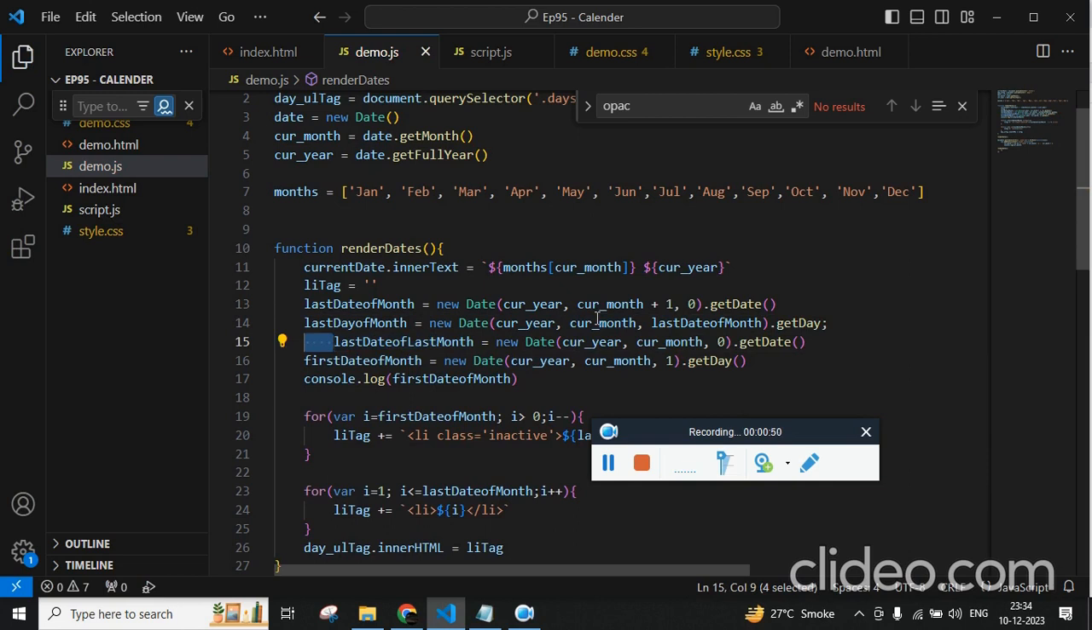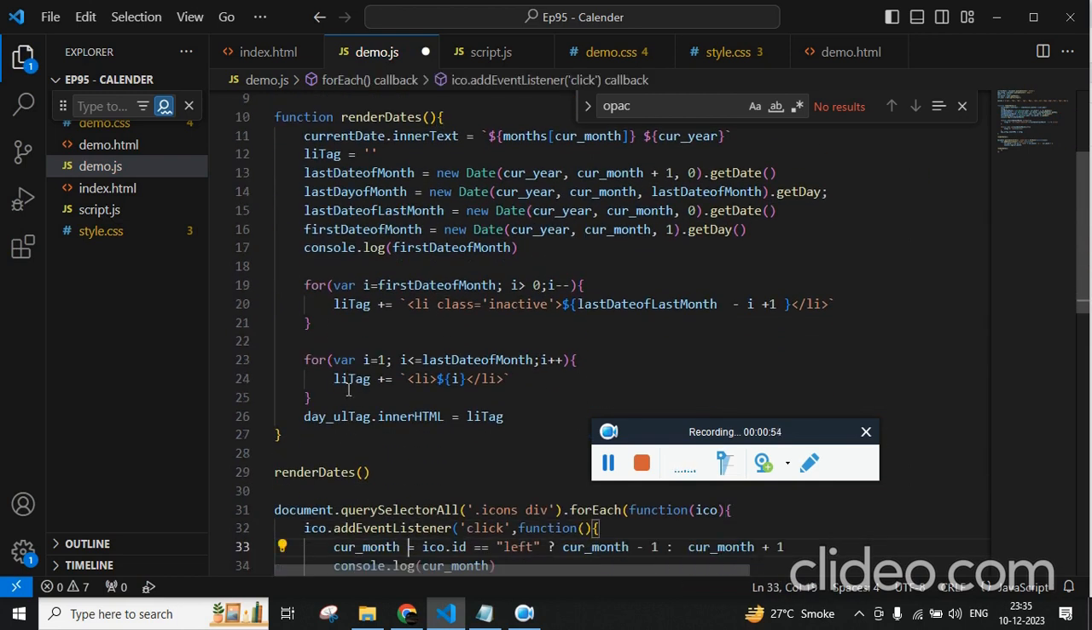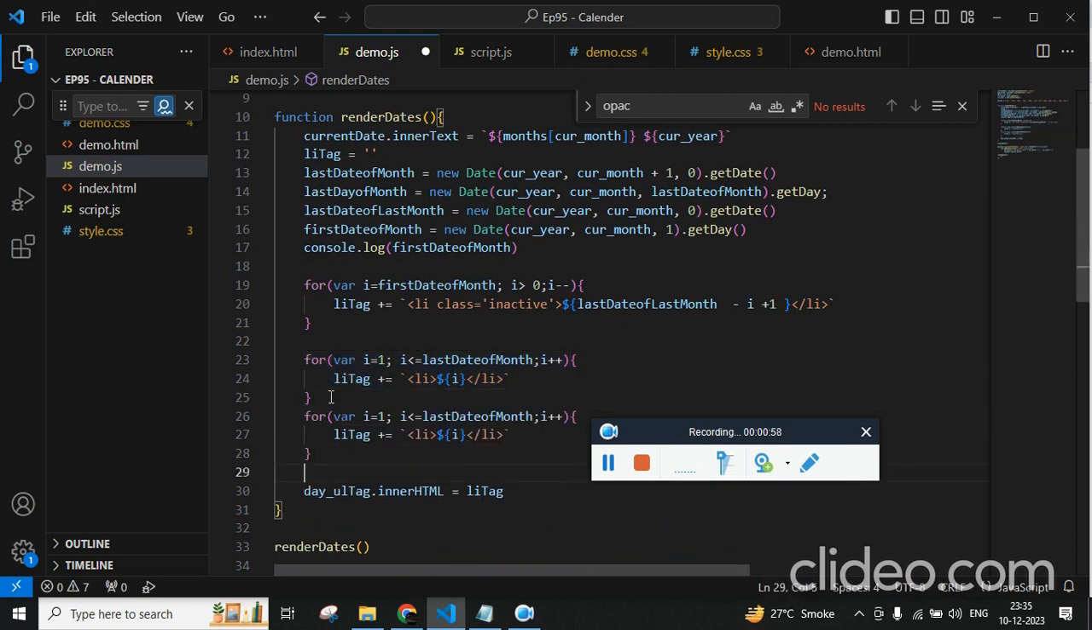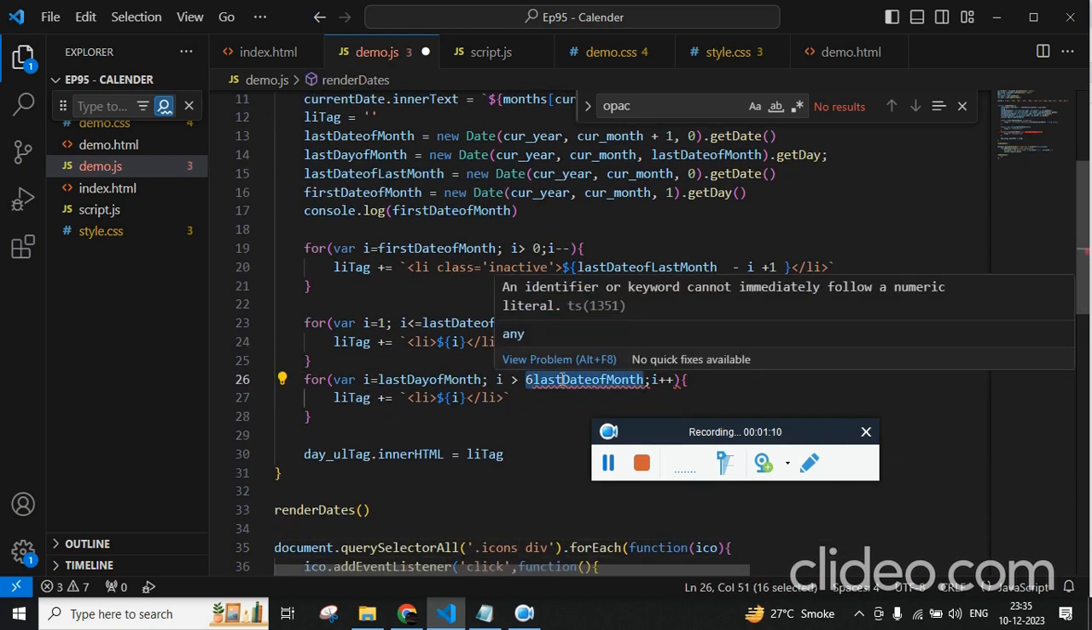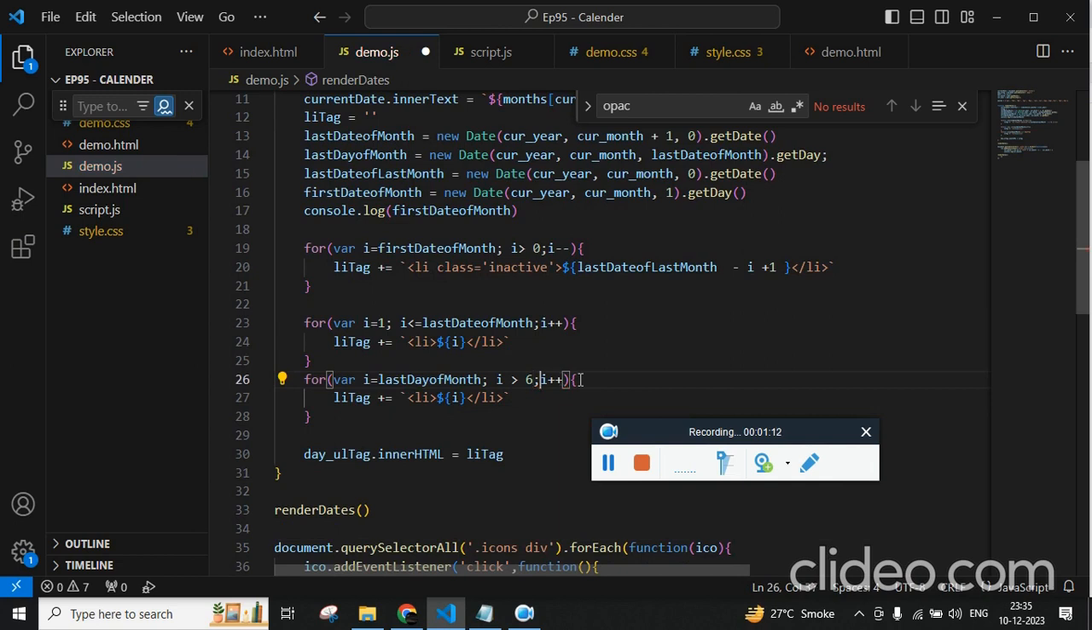Now since we have the last day of the month, the empty spots will again be filled by the for loop. It should start from the last day of the month, and the max should be 6, and just increment the value, that's fine. Now the last day of the month.